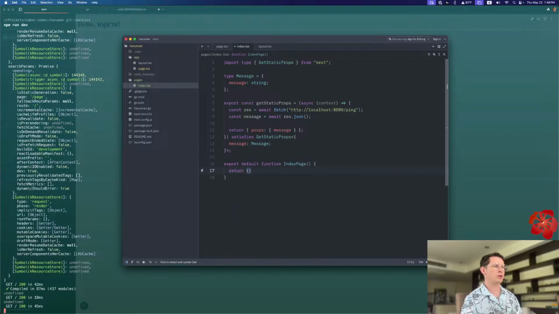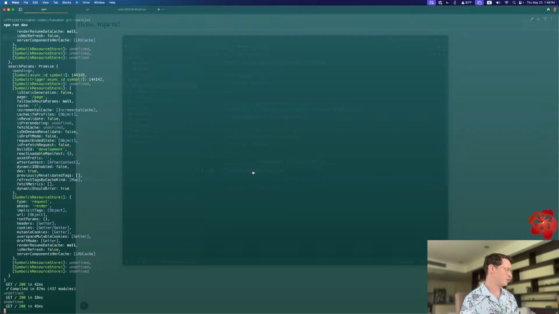Return. So we're just going to do this. This is going to be a fragment. When we're doing JSX, which is just the JS HTML love child that React uses, we always need to have some kind of element to put it in. If you don't want an element, you just do a fragment. So it's just angle brackets, basically an HTML element with nothing. So like an empty HTML element.